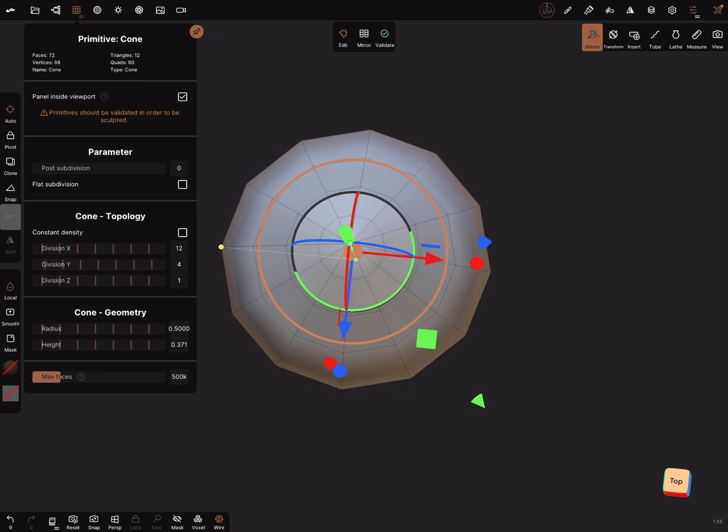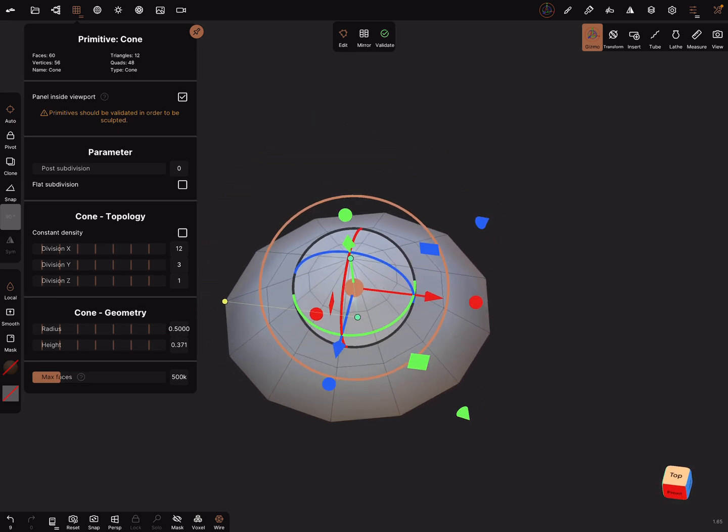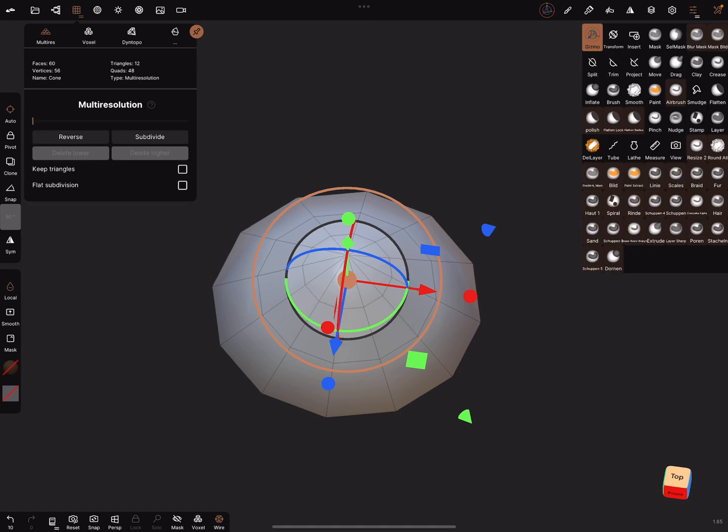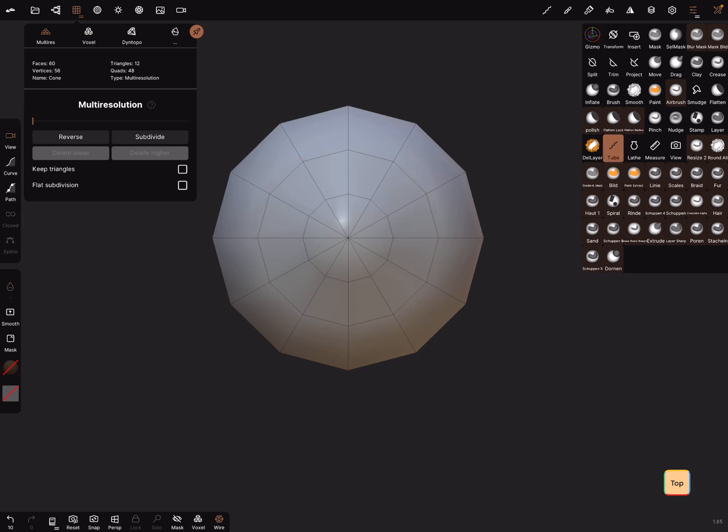Reduce this. We don't need much topology for this. And yes, I think it's okay. Let's validate the object and use the top view. The next thing we need is a tube tool, and we need the path.